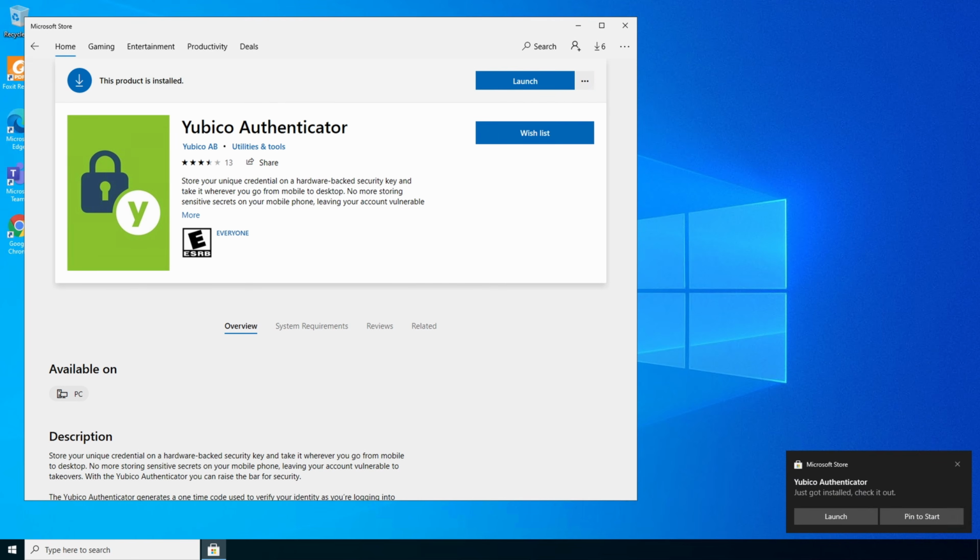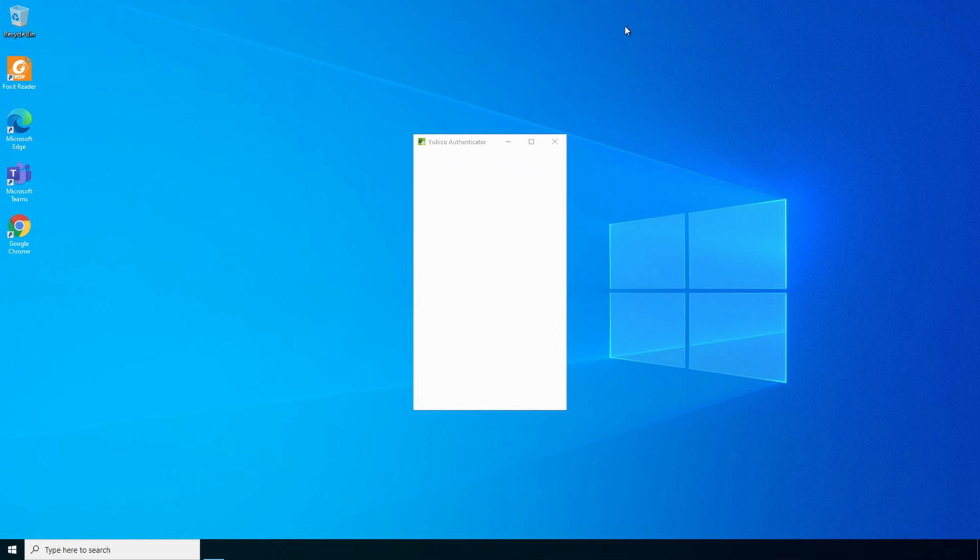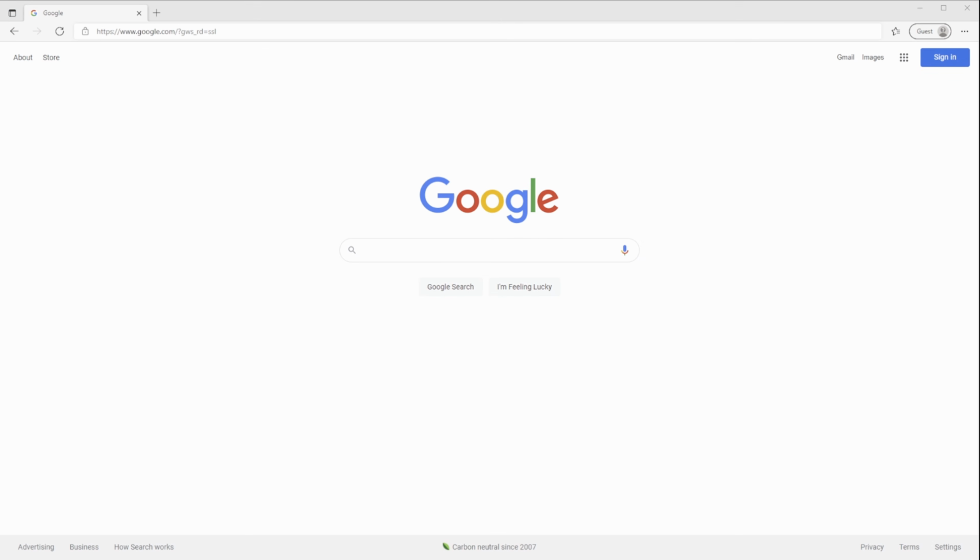Plug in the Yubikey into the USB port. The app also supports near-field communication if your device supports that. If the key is new, it'll show no new accounts. You can use multiple accounts with a key. Next, we need to register the device for MFA in Azure AD.